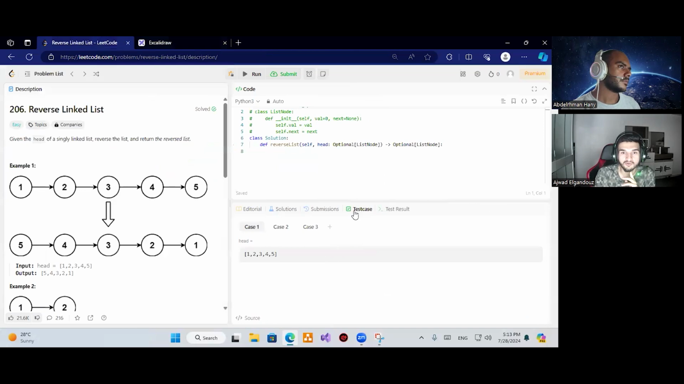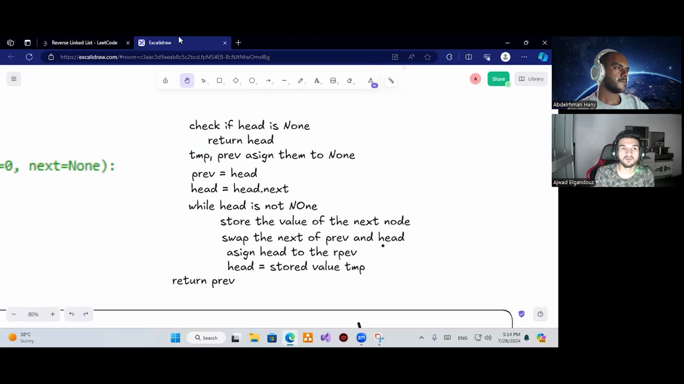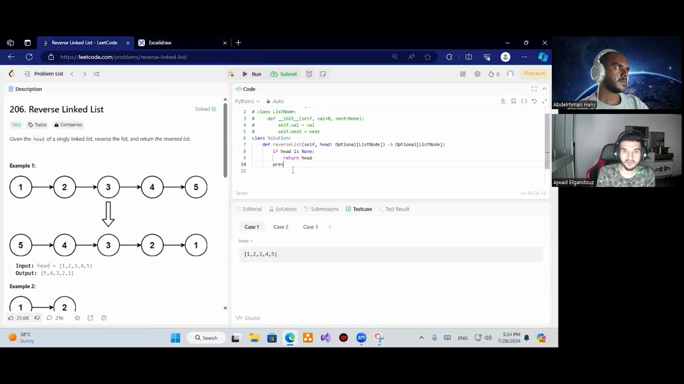First, we check if head is none. We can do that with just if head is none, and we return head just like that. Then after that, we will have previous and temp. Let's do prev and temp equal none and none. I'm trying not to skip any steps, to make it as easy to read as possible.